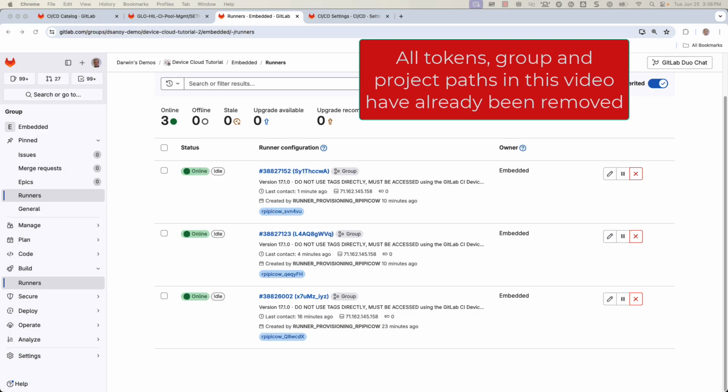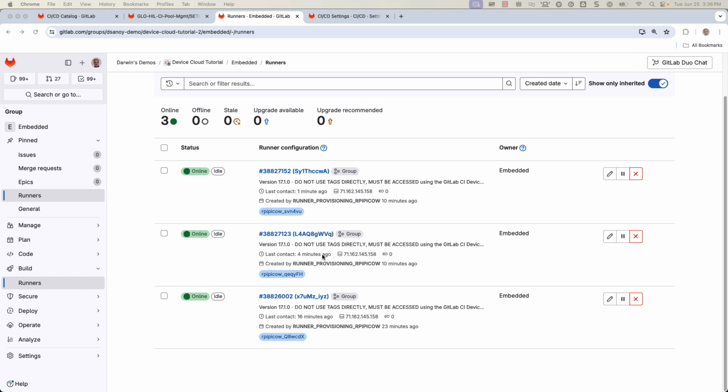In the couple of videos previous to this one, we went through and deployed a runner fleet. This is the fleet of runners, and we talked about how they have a pool level identifier. If we look at the tags here, the first part of the tag before the underbar is the pool identifier, and the second half is the individual unique runner value.